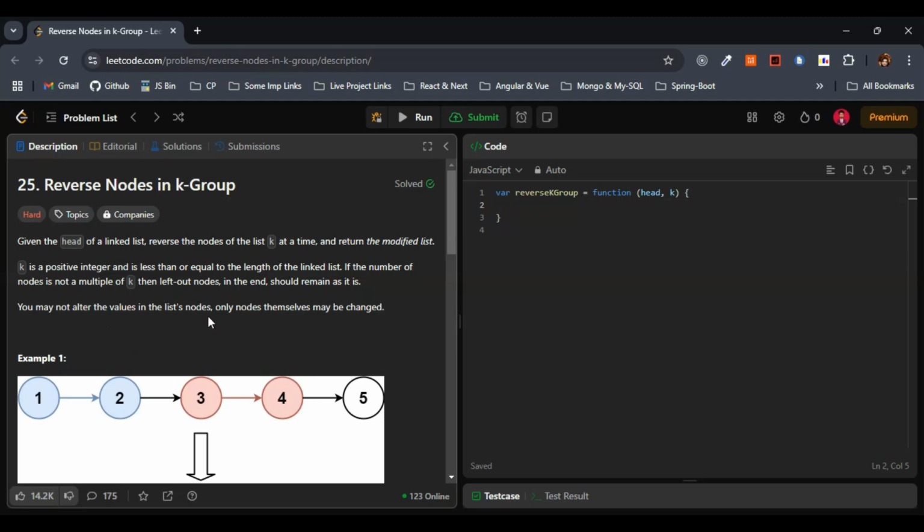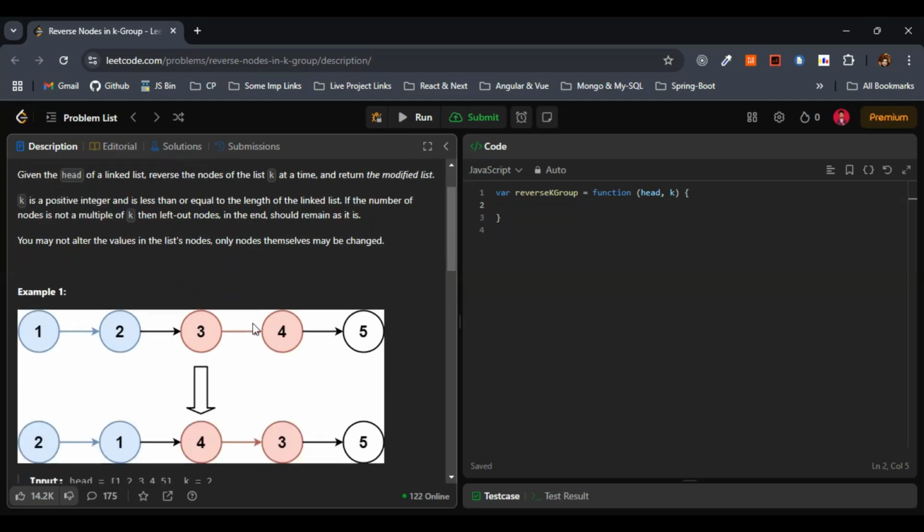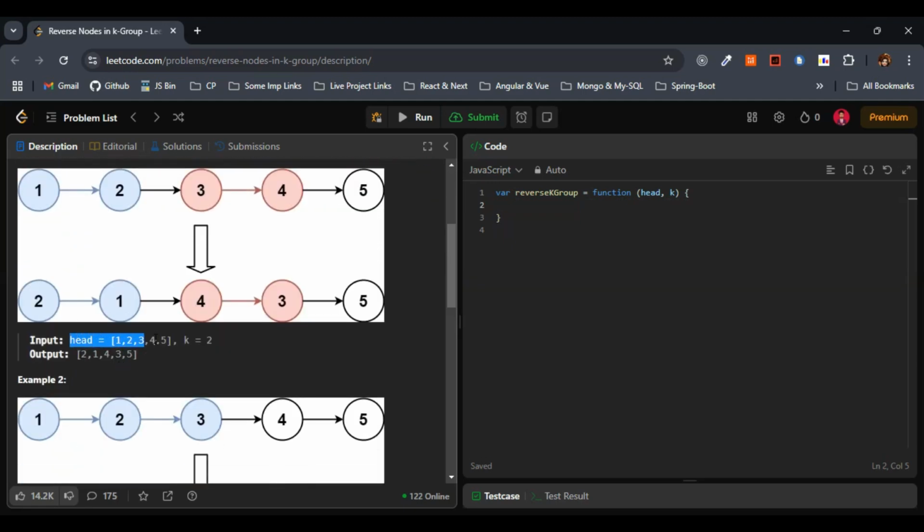We are given a linked list and an integer K. You can clearly see our main task is to reverse the nodes of the list in groups of K. This is important: if the number of nodes left at the end is less than K, then we leave them as it is.